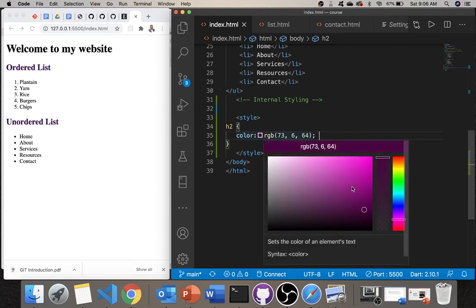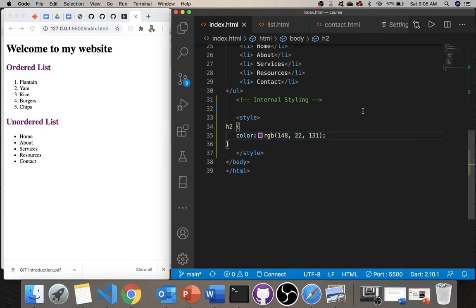Okay, maybe it's not so obvious. And save this, you can see the color, right? So basically, that is styling. But what's awesome is that you can continue typing in the same place where you have h2.